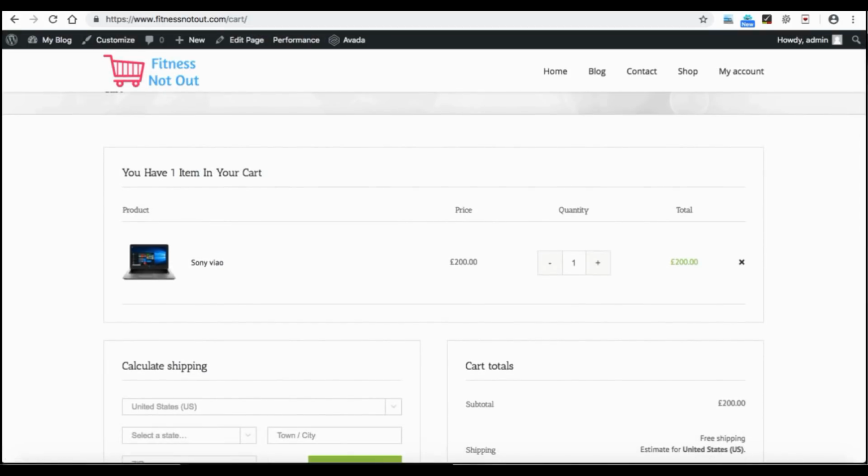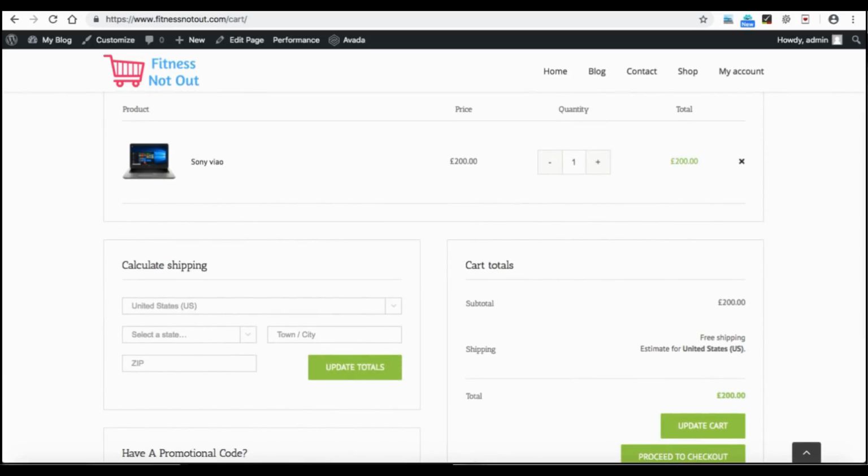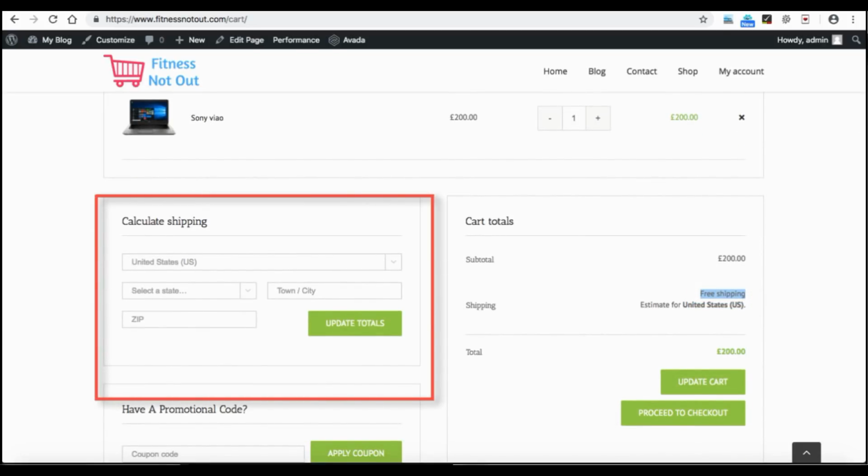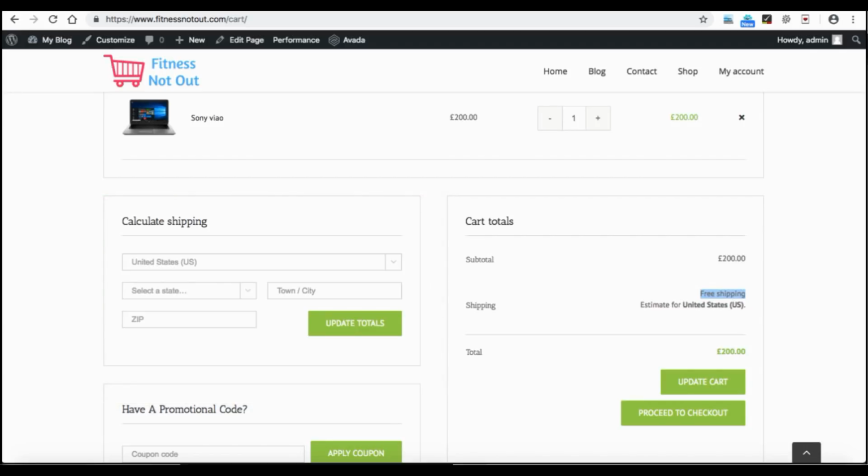Alright, so this product costs around 200 pounds. Here we can see free shipping is applicable, so there are no shipping rates for it. And this is the shipping price calculator section. You can also enable or disable this shipping calculation section from the backend itself.